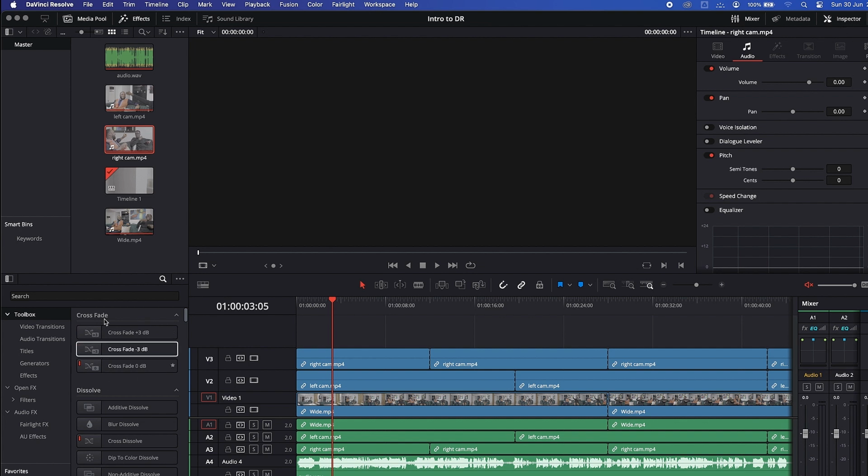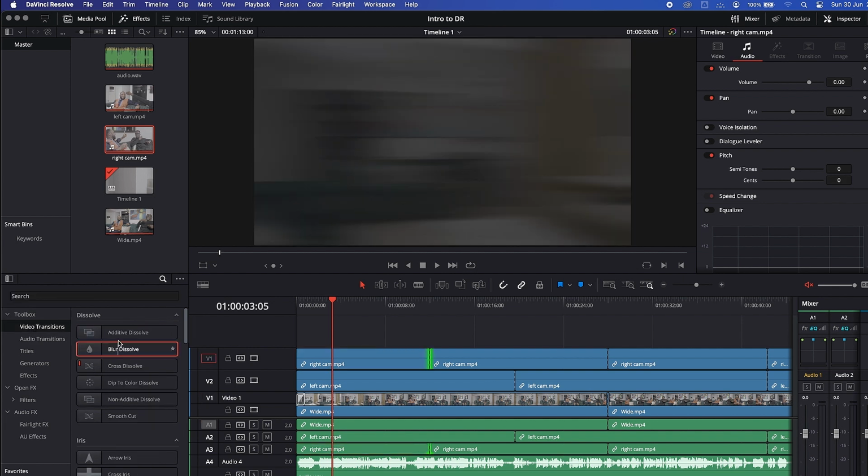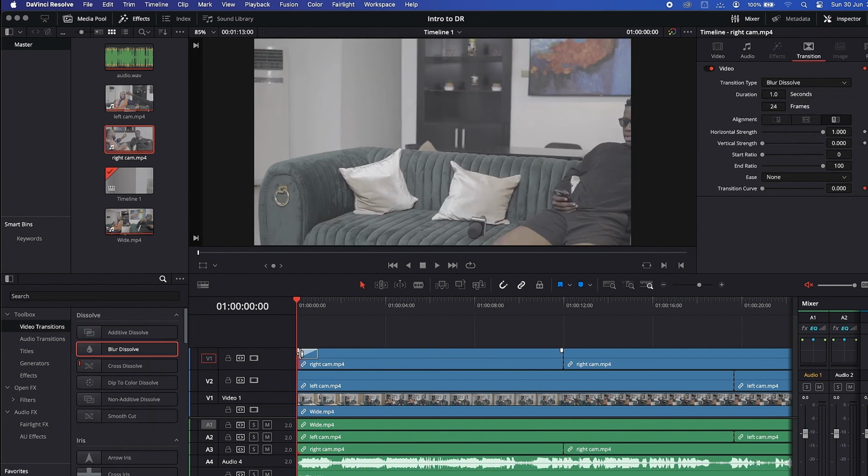Before we go back to this, let me show you Effects. Now if you come under Effects, you see different effects. If you search by name, we'll go under Video Effects, Blur, Dissolve, Zoom In.